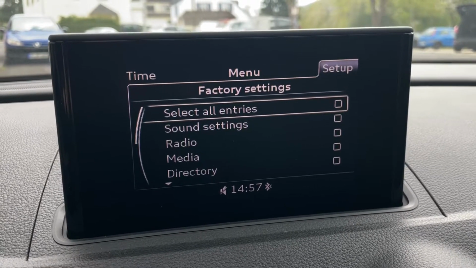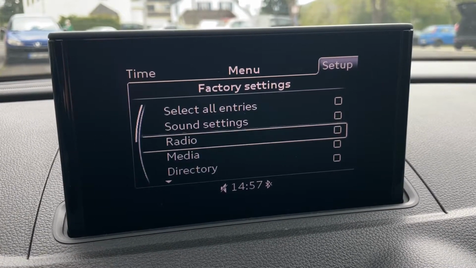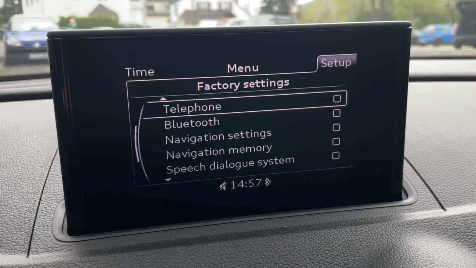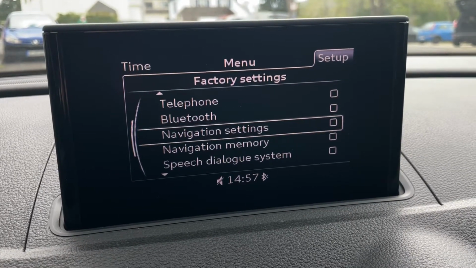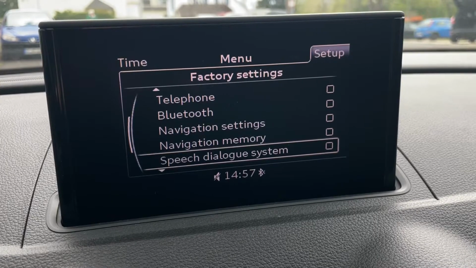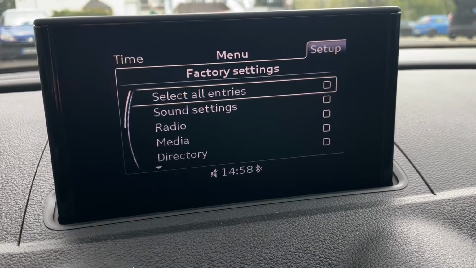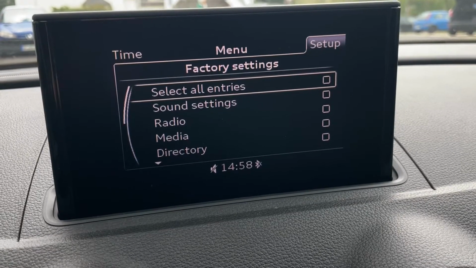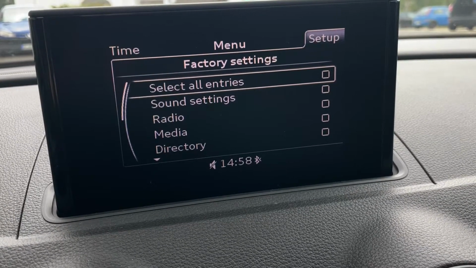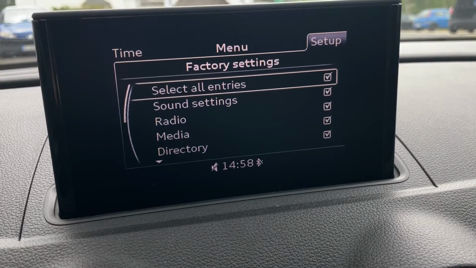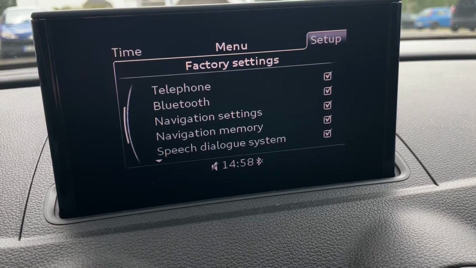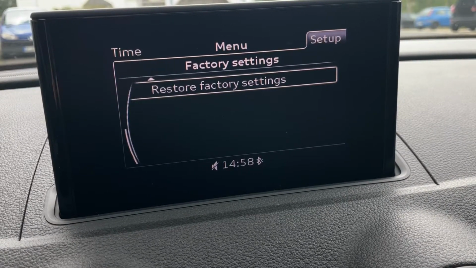We can select all entries: sound settings, radio, media, directory, telephone, Bluetooth, navigation settings, navigation memory, speech dialogue systems. We can choose what we are going to reset to factory settings. But if you are the new owner or you're going to sell it, select all entries. And now you can see everything is chosen.